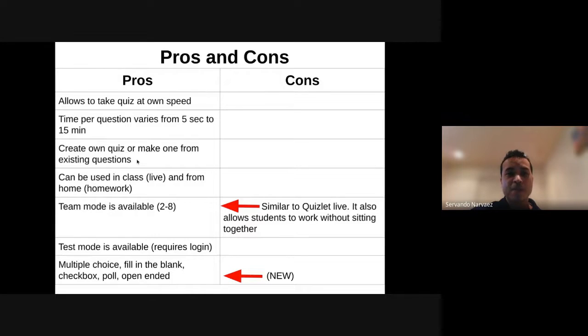This one allows you to make your own, or you choose from existing questions, have it as live, assign it as homework, flashcards, everything that I've mentioned before. Now you are able to do teams. This one was not available before the pandemic, so it looks like after the pandemic and during, they started making things with more options so that they would be able to compete with already existing software.